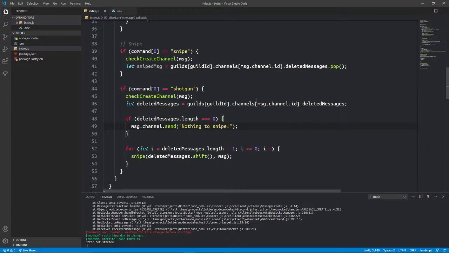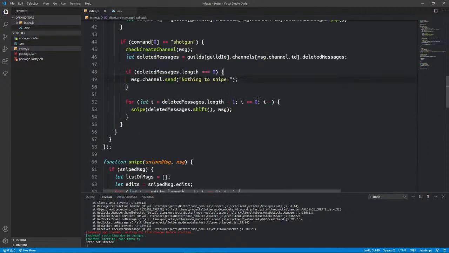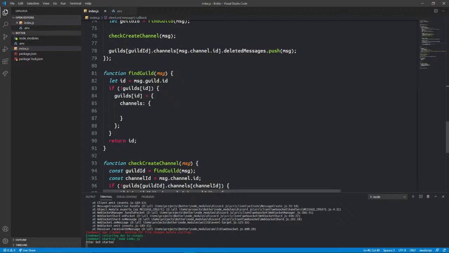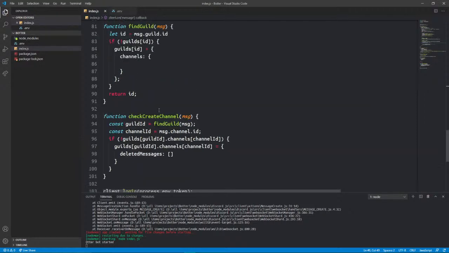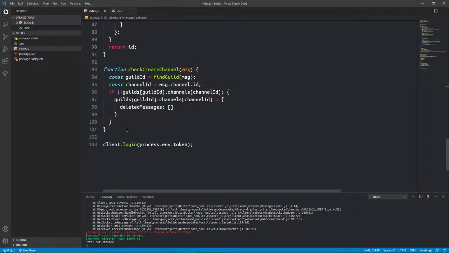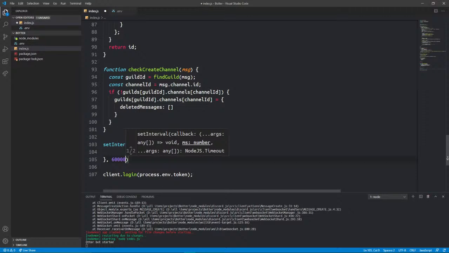So then I need some way to save all of the guild data. But first of all, we need to delete any deleted messages if they've been unsniped for too long. So let's just have a set interval, and we'll set the interval to happen every minute.